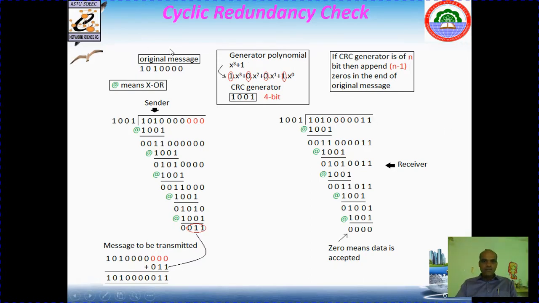If we have the message like this, in checksum we do binary addition. In CRC we need to do binary division. So this is the original message. I want to send some sort of parity bits to the receiver for checking. Here I am considering one polynomial, x power 3 plus 1. You may choose any polynomial, not the same. So x power 3 plus 1 is of degree 3.